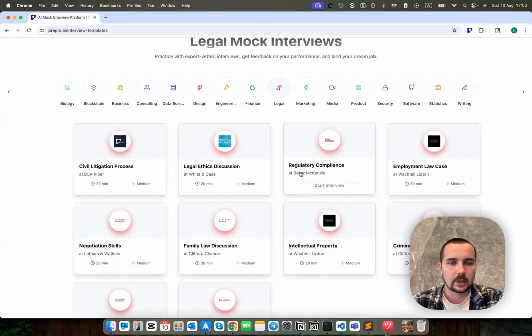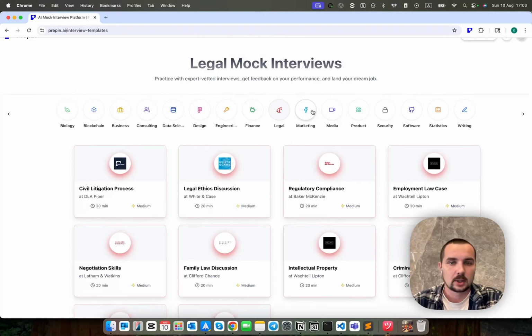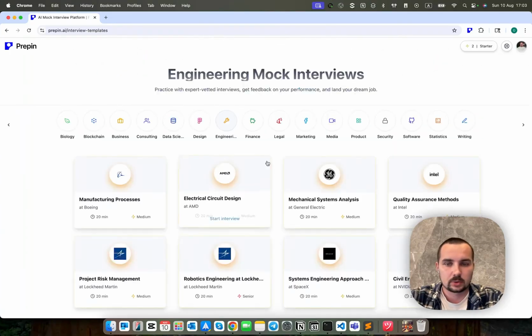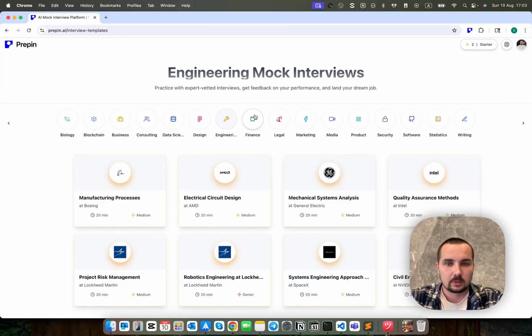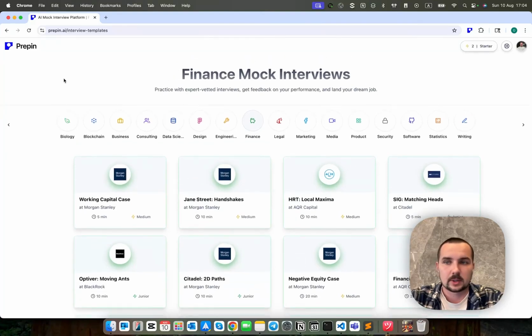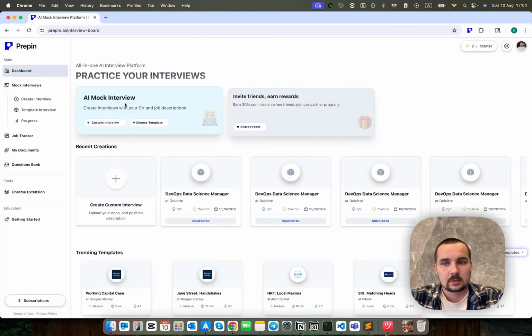So for example, in legal you could see regulatory compliance, legal ethics discussions, etc. So there are a bunch of different categories. You could select any kind of interview and practice. Each template has a different interview duration. For example, if you go to engineering, most of them are 20 minutes. Let's go to finance, and there are pretty short ones, 5 minutes long, 10 minutes long, 20, etc. We can get back to the main dashboard and see that there is a custom interview button, or you could use this button.